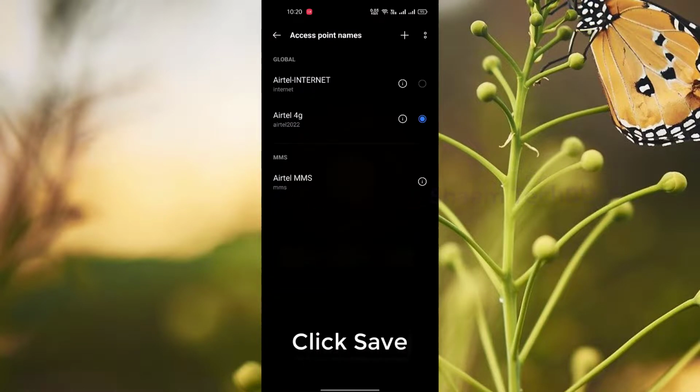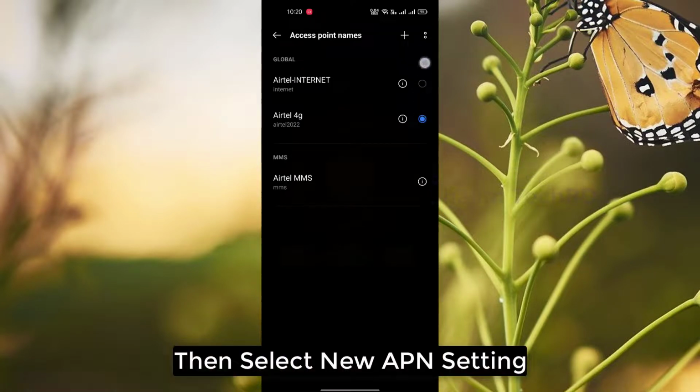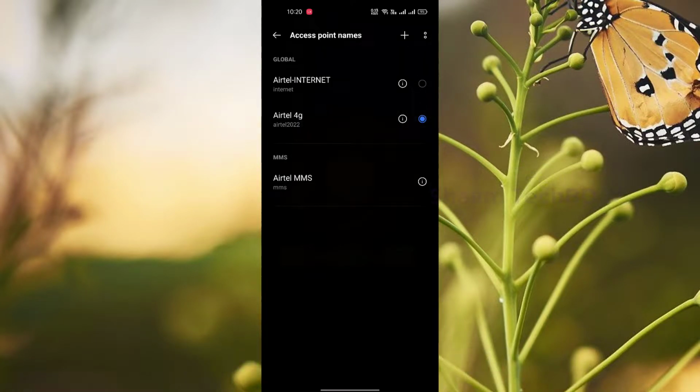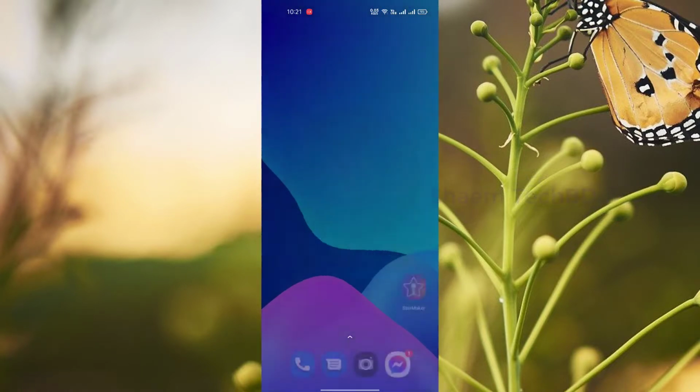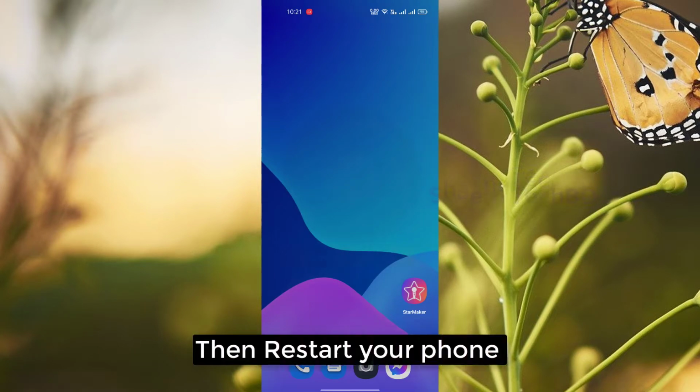Click save. Then select the new APN settings. Then restart your phone.